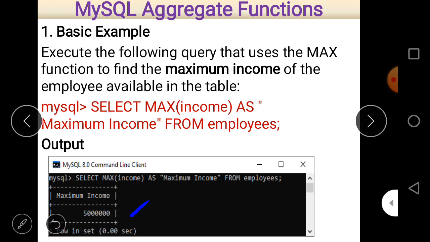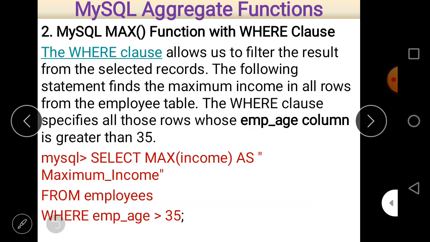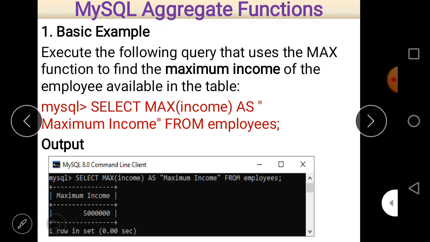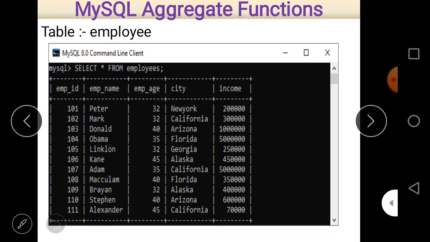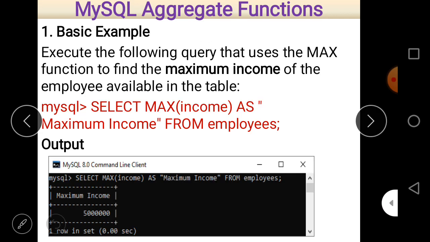So maximum income is 5 lakh. You can also put a distinct clause here, which removes data duplication, and whenever there is data duplication, it basically considers it as a single unit.